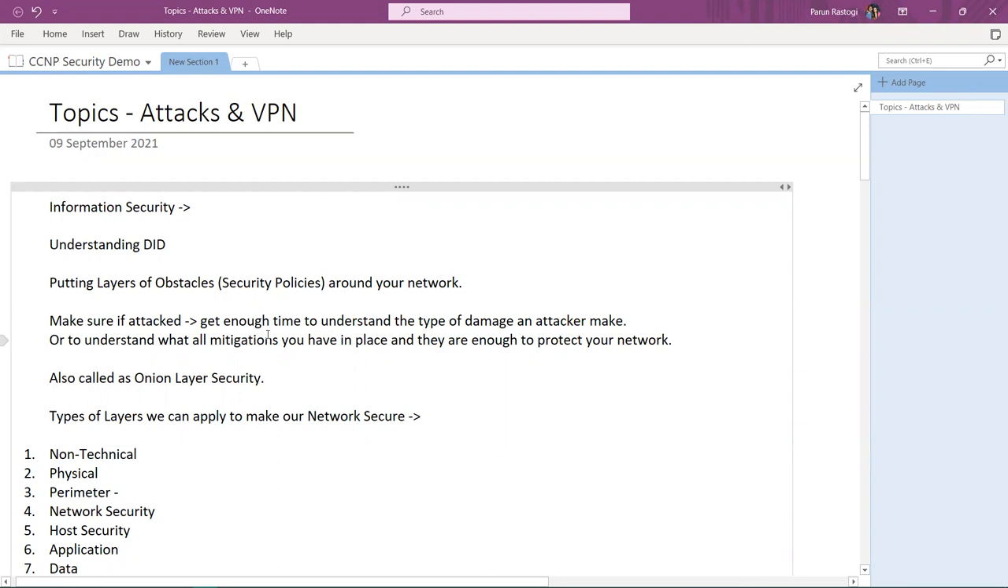So in security, we have information security, in which we need to understand what is DID. DID is defense in depth. That's the first thing that we need to understand. So defense in depth means that you are putting layers of obstacles into your network or before your network. So those are the kind of security policies, physical security, other kind of security to protect your network.